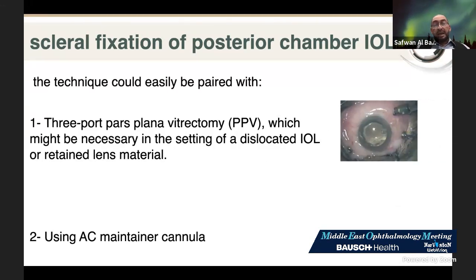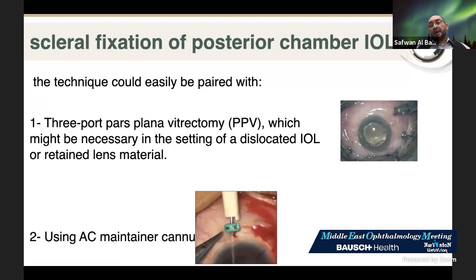Now, the technique could easily be paired with either a PPV infusion cannula or the anterior AC maintainers. I think that the anterior segment surgeons, as Dr. Brian Kim said, use the anterior AC maintainers more. The posterior vitreoretinal surgeons prefer the infusion cannula, each one having his explanation. For someone like me, in between both, I'm using both, but I prefer to go according to the condition.